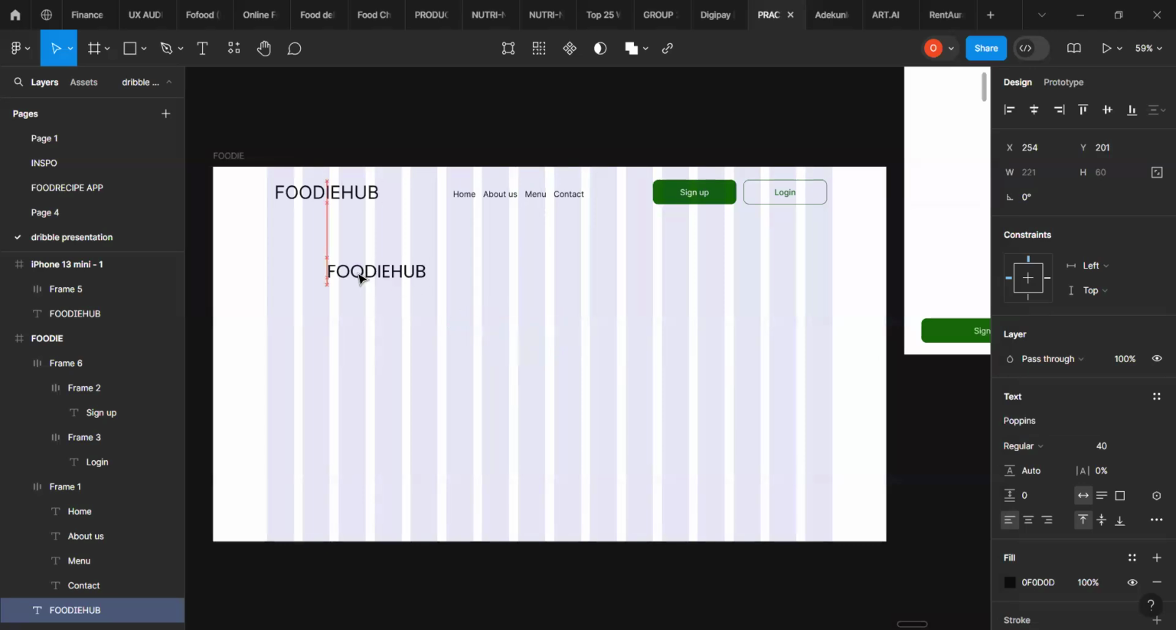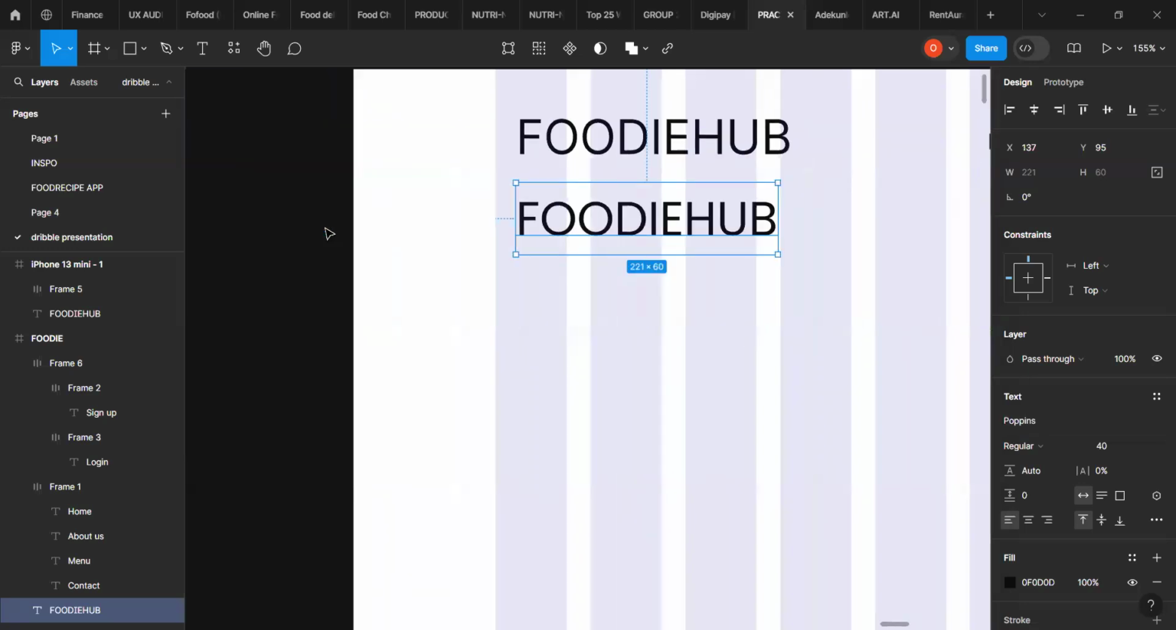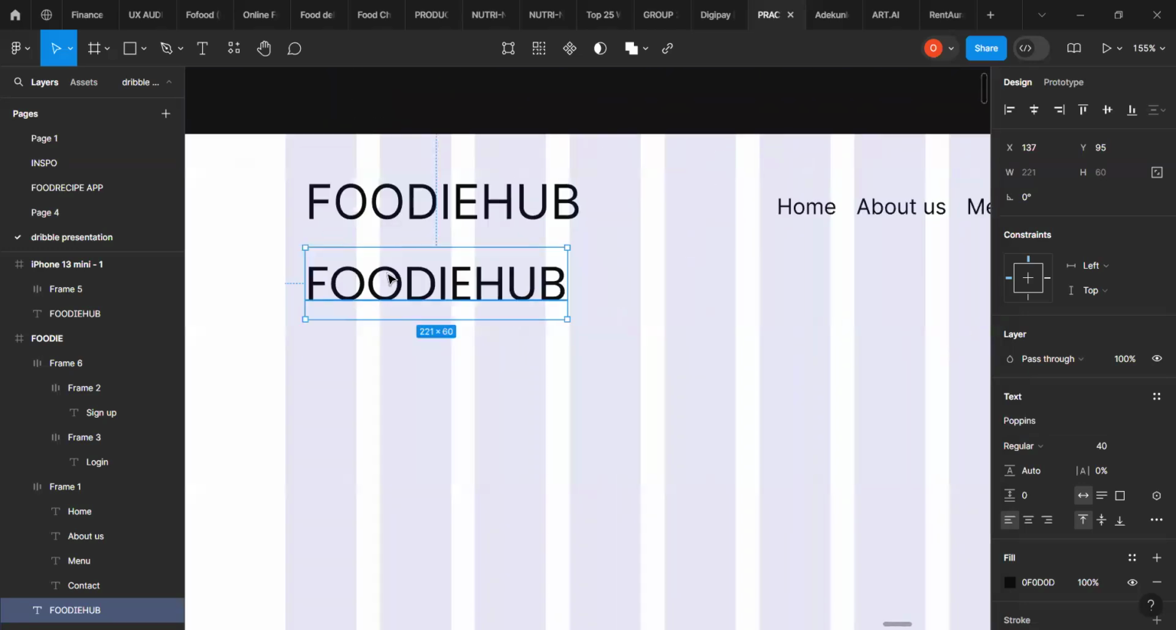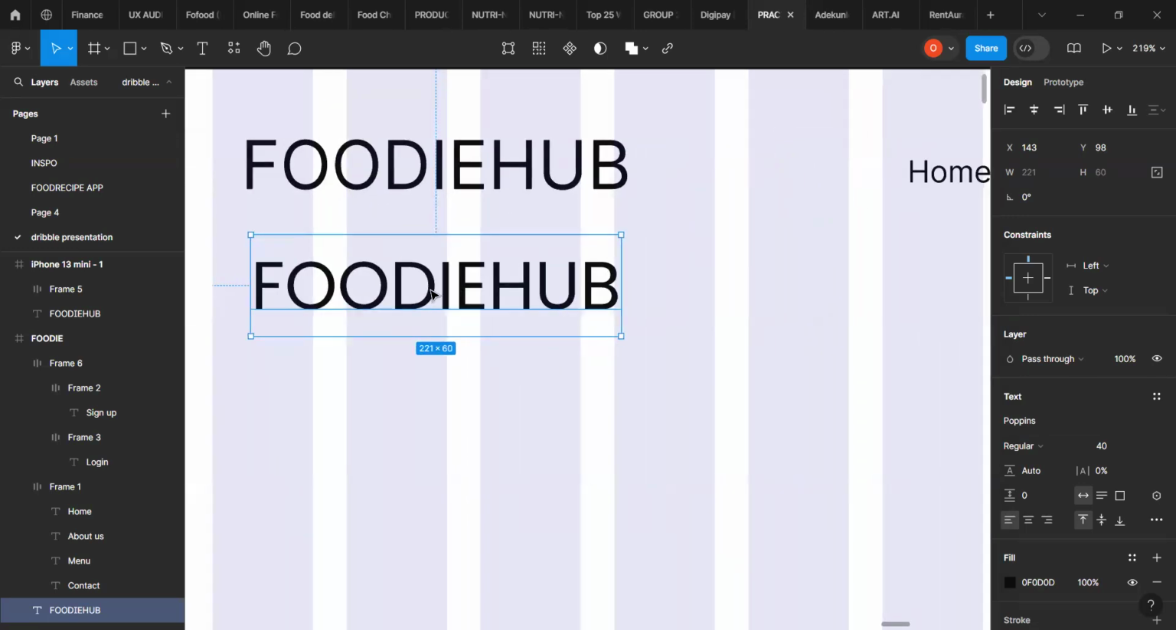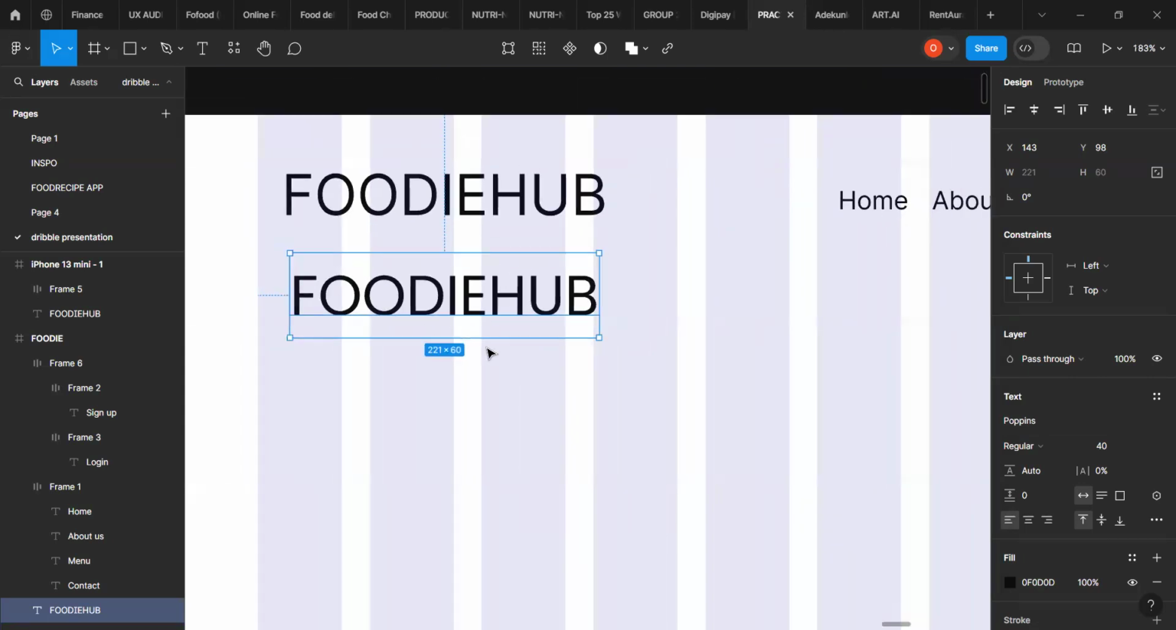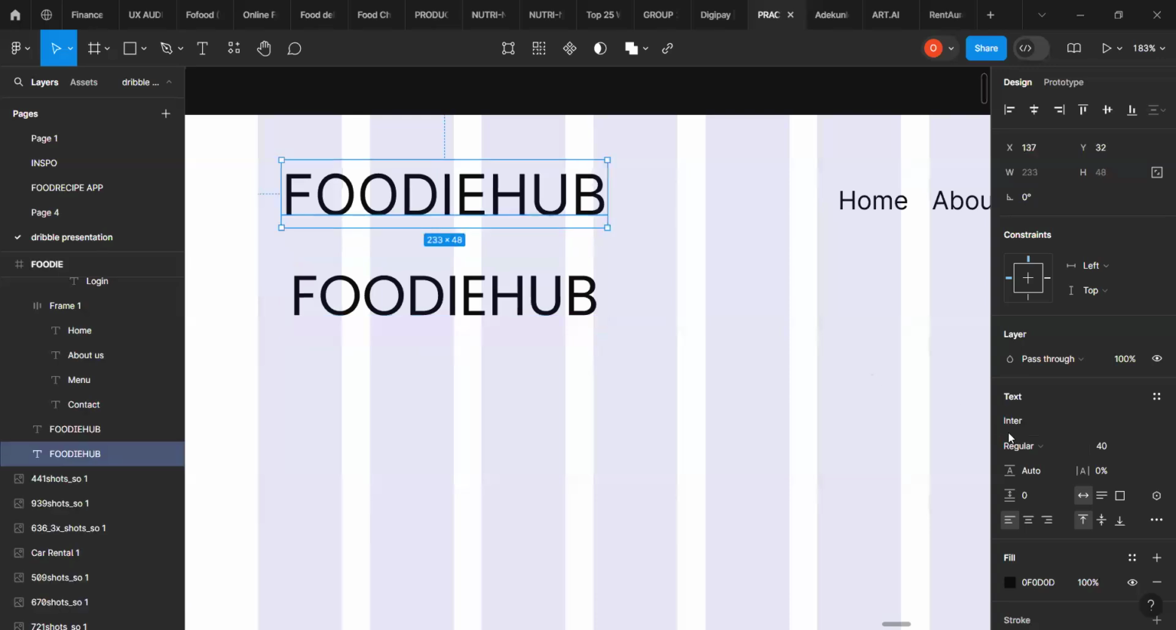Now, let me bring it under here. Can you see there's a difference? Let me zoom in. Is there a difference or not? Yes, if you look at it very well, this is thicker than this, which means that regular in Poppins is medium in Inter.